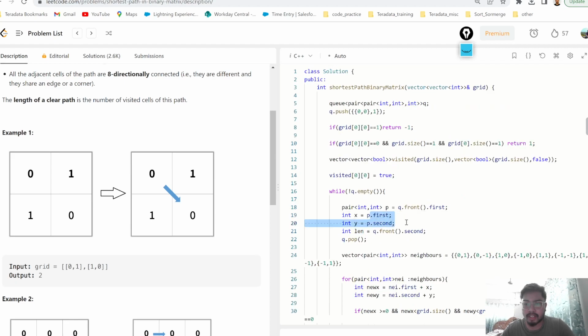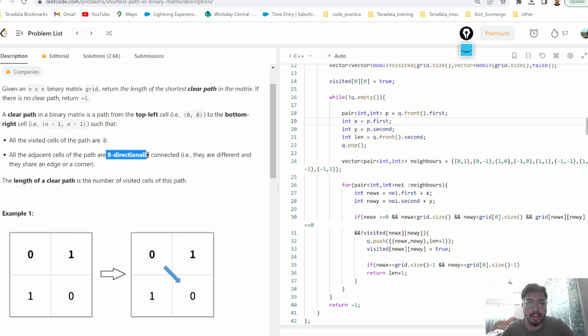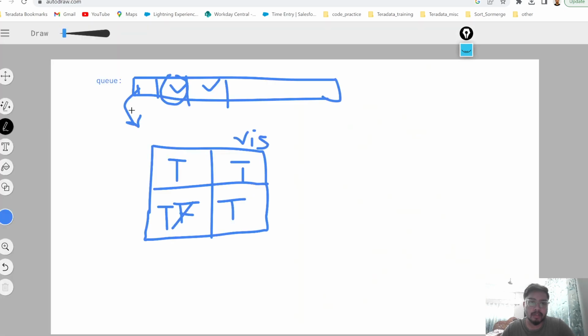The first and second are the indexes of the current cell, so x and y will be the current index, and as we know, we can traverse eight directionally. So we'll have a vector of pairs with all eight directions we can move from a cell. The main issue is that we cannot go back here, because this would be out of bound, so we need to handle those cases so that we don't go out of the bounds of the grid.